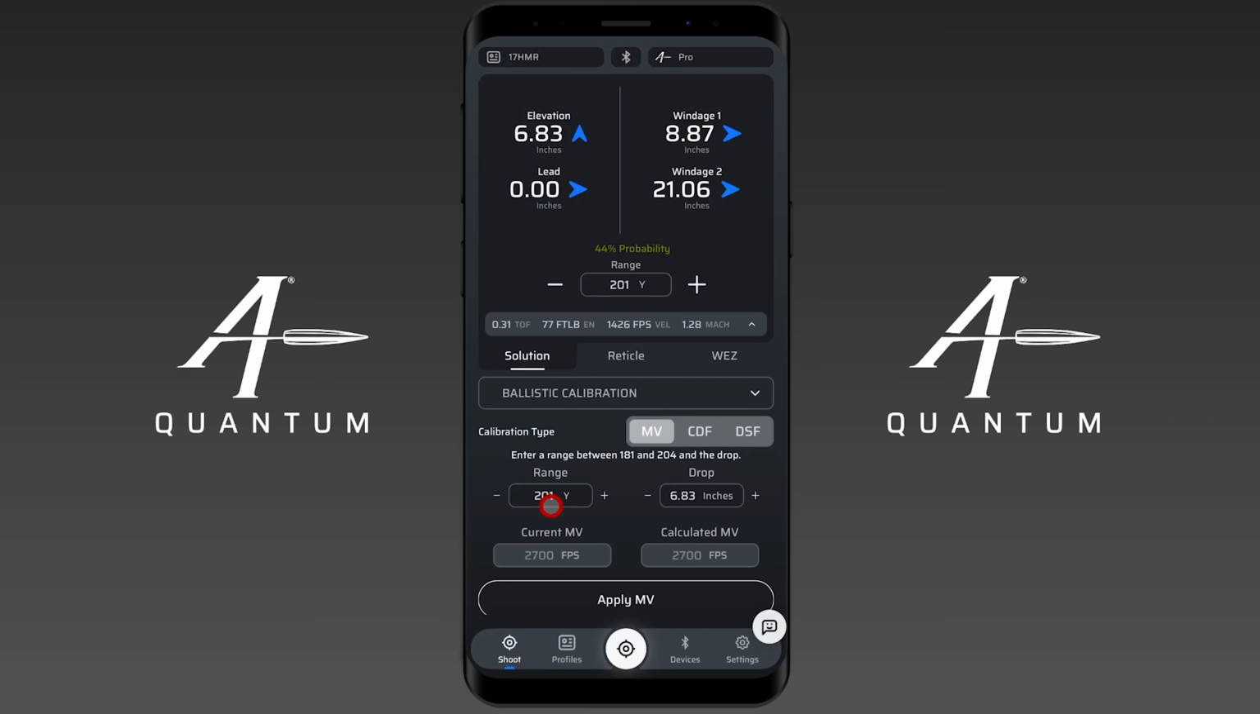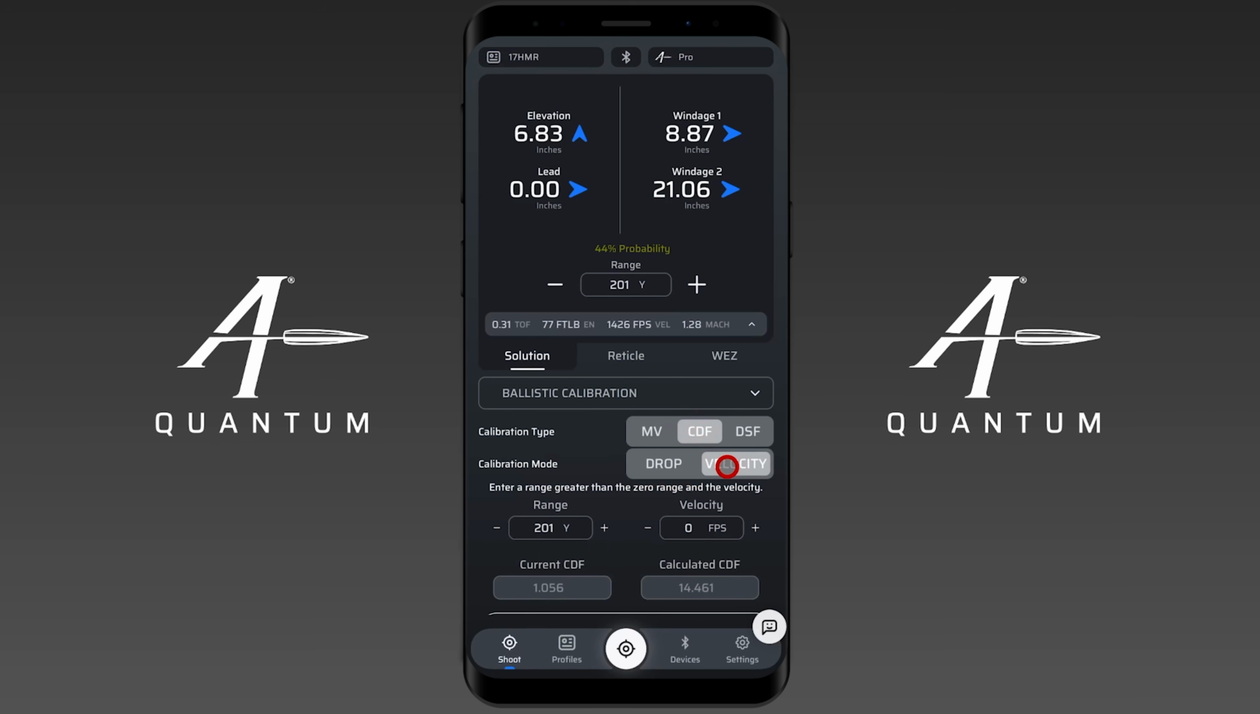Then you're going to go to ballistic calibration. For pro level users, you're going to have the CDF calibration tool, and you're going to be able to select velocity now. So when you do this, you need to do this with meaning. I'm currently doing this on a 17 HMR. If this is a rimfire cartridge, I can see I'm around Mach 1.2. That's going to be the ideal location to do this. So 150, 200, 250 yards for rimfire. If you're shooting subsonics and stuff like that, 150, 200 yards.